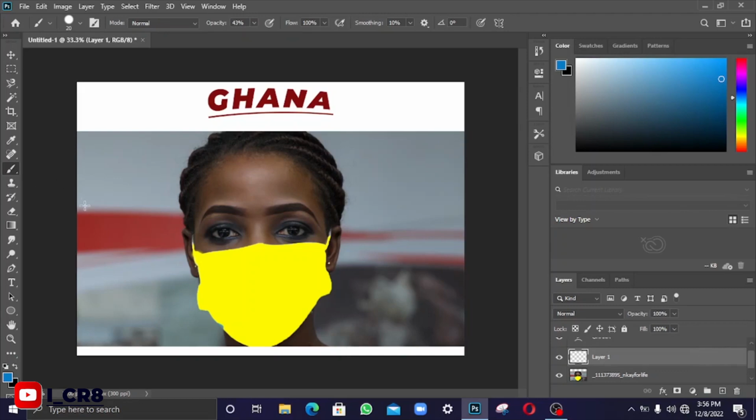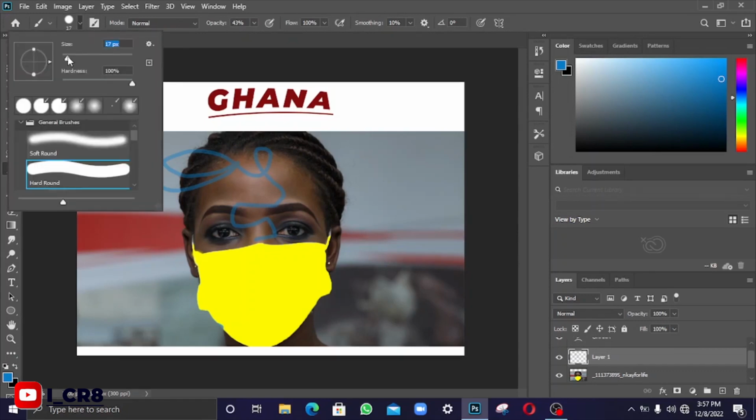So let's start painting. You see, it is painting. But one will ask, why is it too small? It is small because when you look at the properties bar, it is set to 20. If you want to increase it, you click on here, then you choose the size that you want. The hardness means it will be sharp. If you want it to be sharp, you pull the hardness to 100%. If you want it to be smooth, you pull it down.